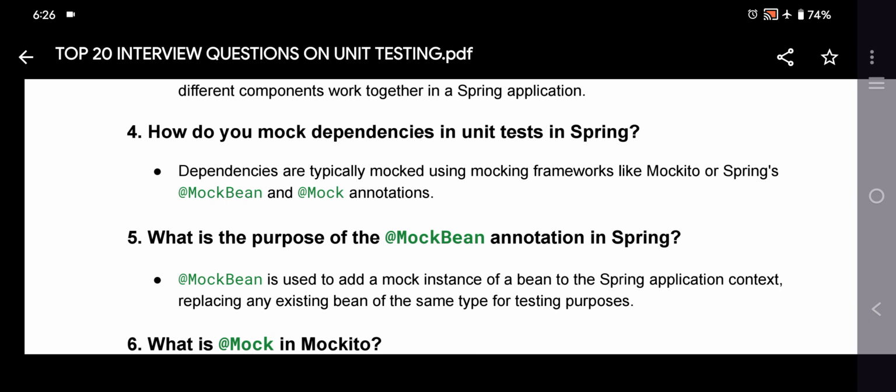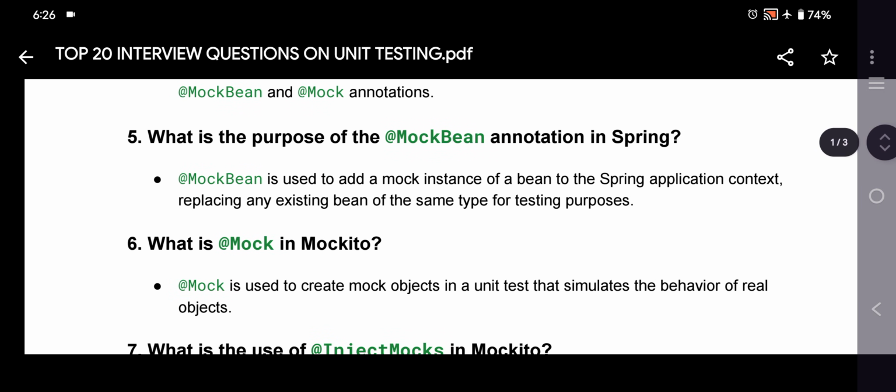What is the purpose of the @MockBean annotation in Spring? @MockBean is used to add a mock instance of a bean to the Spring application context, replacing any existing bean of the same type for testing purposes.